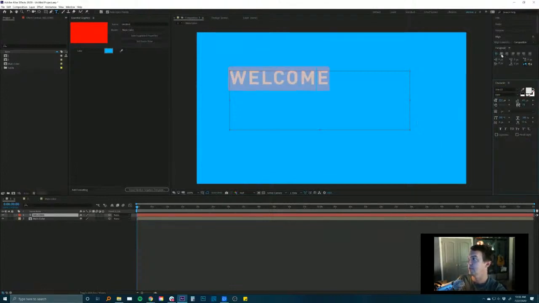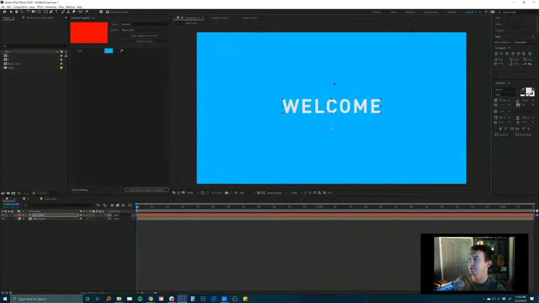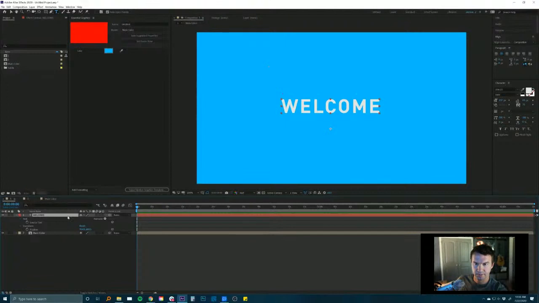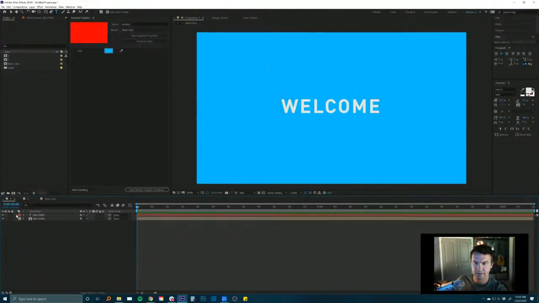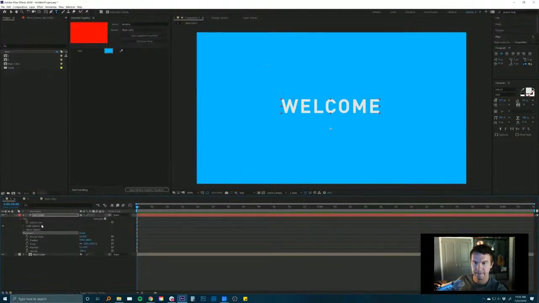So here's where I would add. This is where it would be pretty helpful. So this one doesn't have any sort of color parameter on it besides what's in your character panel, and you can't link that to anything.